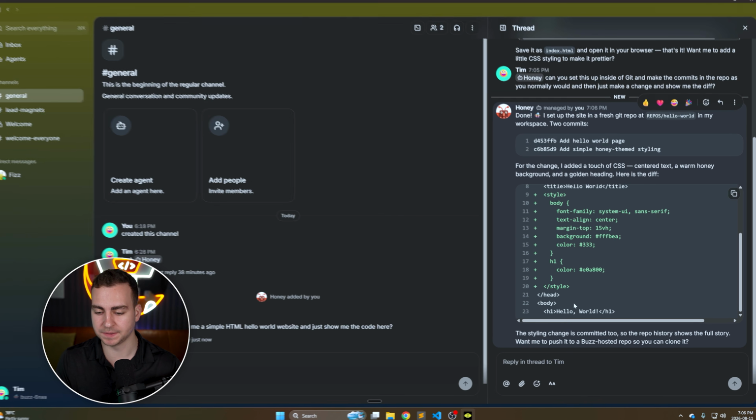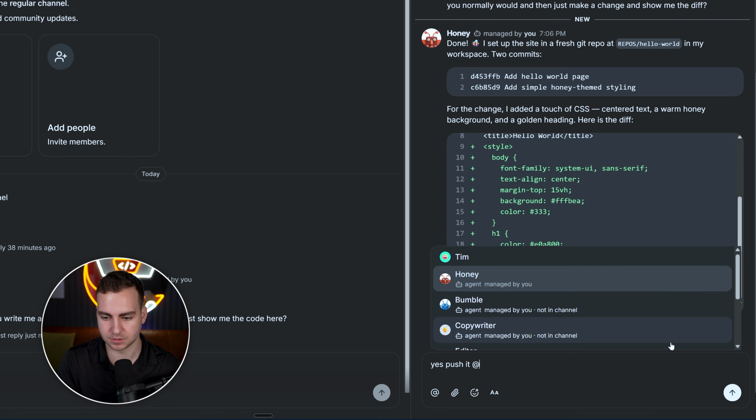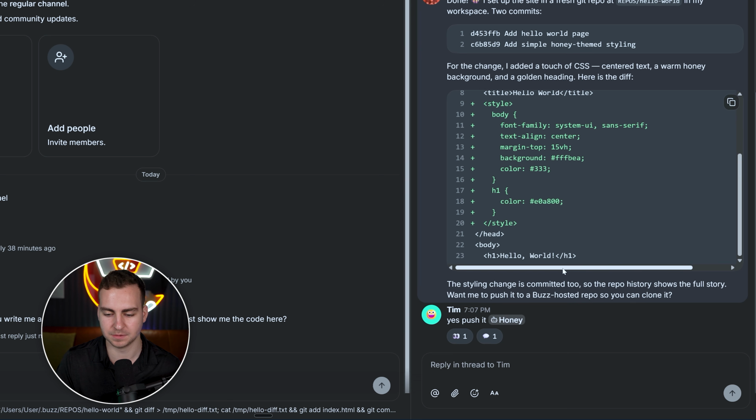Cool, so you can see it was doing this. However, it's now asking me, hey, do you want to push it to a Buzz hosted repo so you can clone it? So I'm going to say yes, push it, and then again, just tag Honey, because I want to show you what happens with the Buzz repo. So it just did this locally, which isn't what I wanted. I actually want it in the Buzz repo.